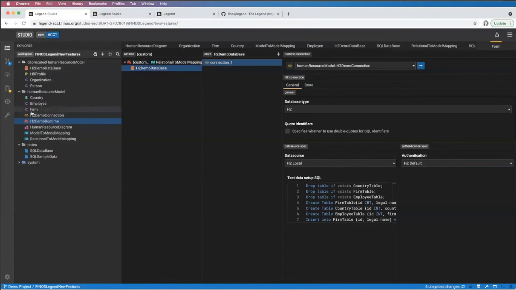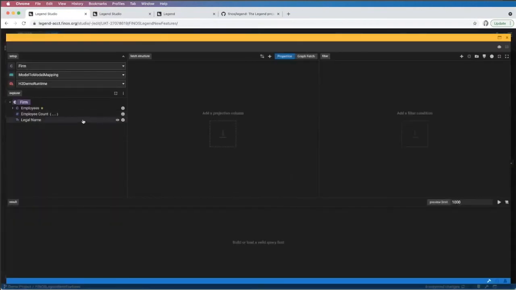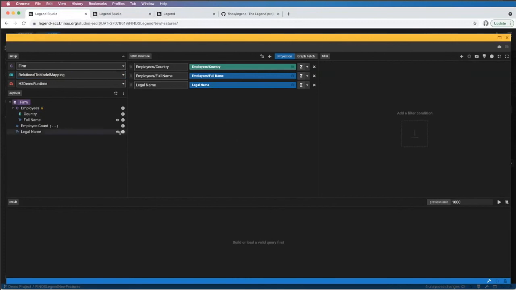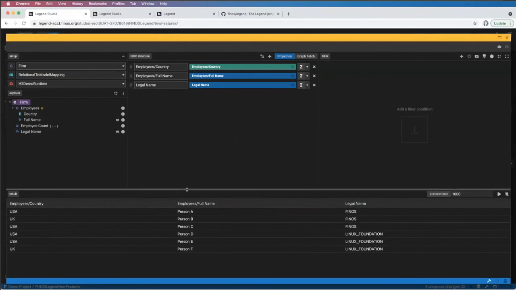To do this, let me just right click here on the firm class, choose our relational mapping that we just specified. And then we can drag and drop the values that we are interested in, or in this case, the attributes we are interested in. And we can hit play. And it's actually retrieving the data for us that I specified in the H2 test database.